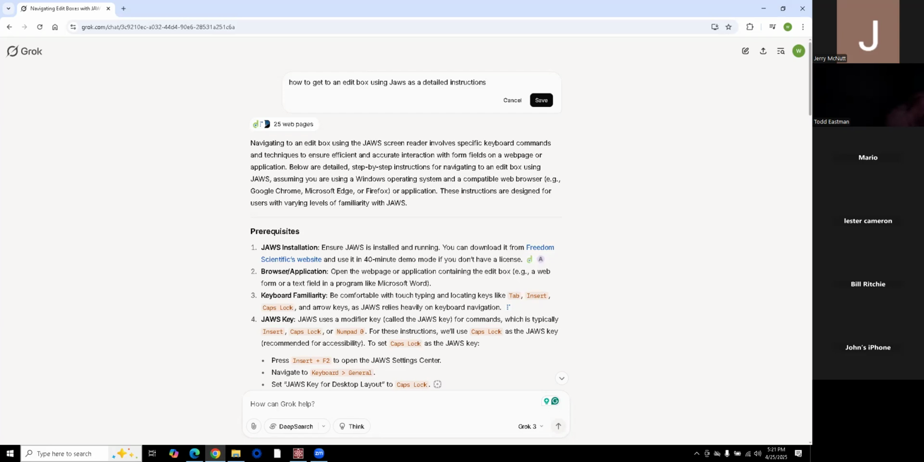These instructions are designed for users with varying levels of familiarity with JAWS. Separator heading level 3, Prerequisites, list of 5 items. 1. JAWS installation: ensure JAWS is installed and running. You can download it from Freedom Scientific's website.